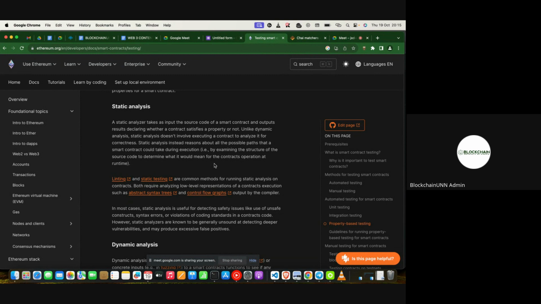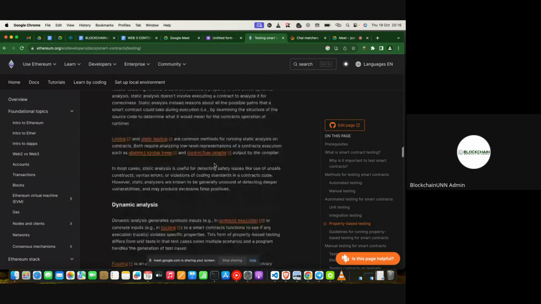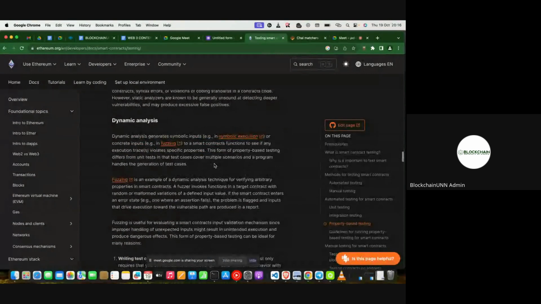And if it doesn't, basically they're going to output a little file that has the results declaring whether the contract satisfies the property, and if it does not, the properties that are not satisfied by your contract, right? So there are two common methods, which are linting and static testing. We're not going to be covering all these ones. Like I said, it's very advanced for your current level, but there are stuff you would encounter going forward.